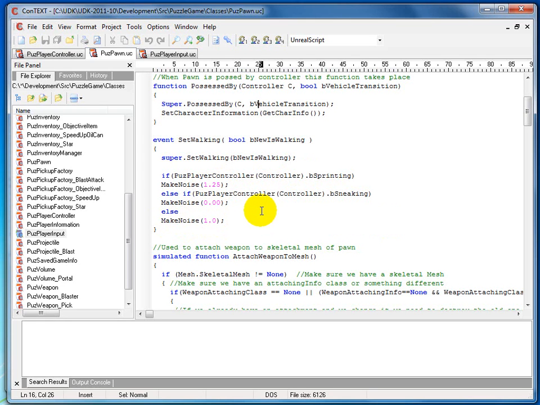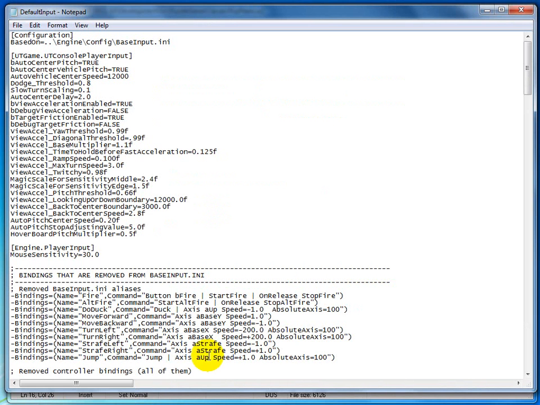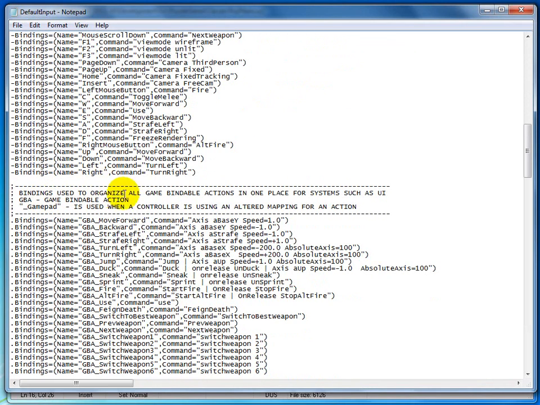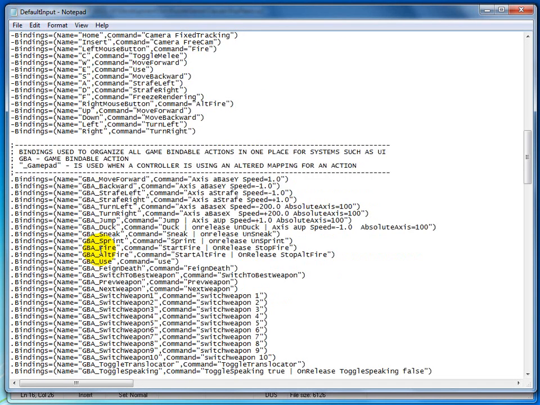Okay, so we have the code in place. If the player were to log in, he could call on this code by typing in sprint or whatever. But that's not exactly easy to do when you're playing a game. You want to be able to press a button. So we're going to go inside of our default input.ini file in our config folder, and scroll down until we get to an area that says bindings used to organize all game bindable actions. That's what GBA stands for, by the way, game bindable action, in case you're curious what the acronym stands for.